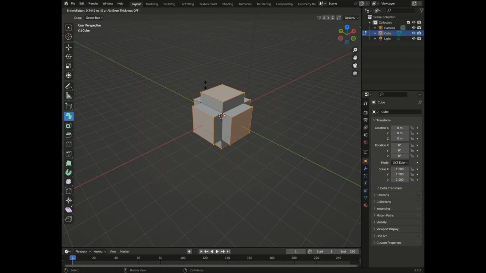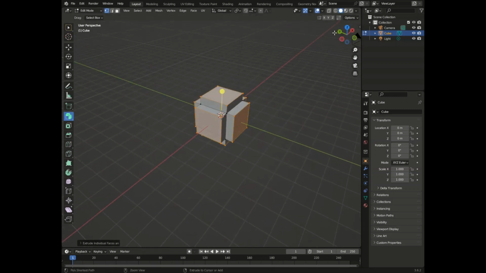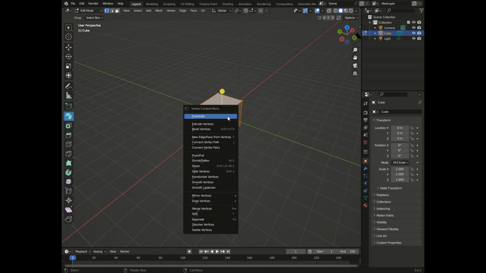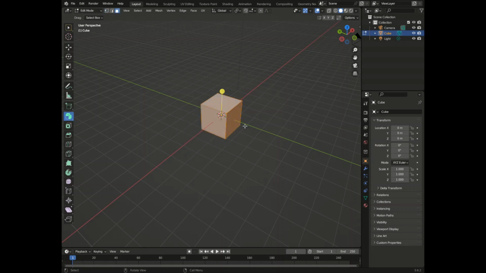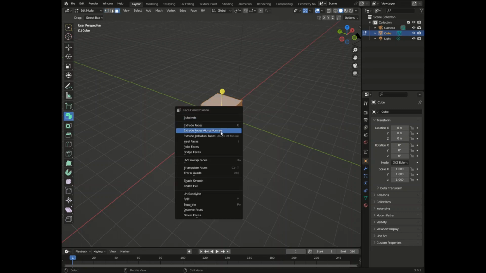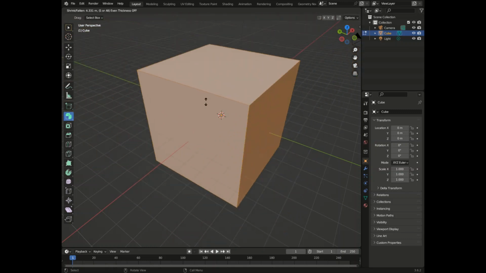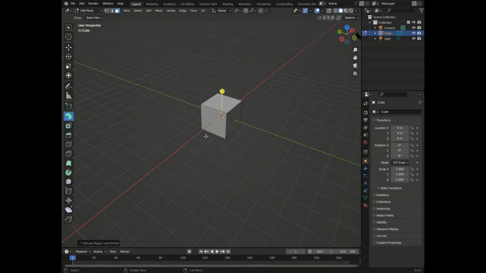Bro, in most YouTube things, they show you a stupid way of doing that I felt like was really hard. Where you right-click, you go down, and wait a minute, you have to hit faces. And then you have to right-click and go down and extrude faces along normal. Actually, never mind. That doesn't do the same thing. But that is cool.